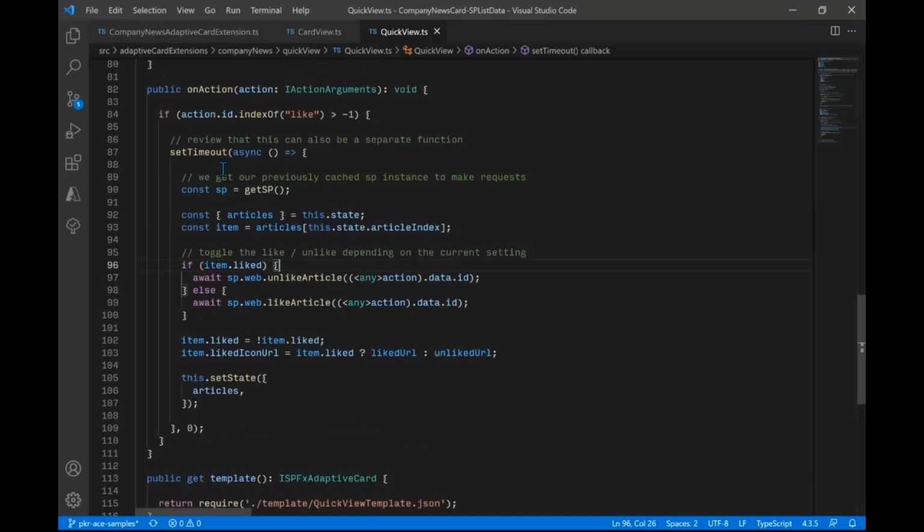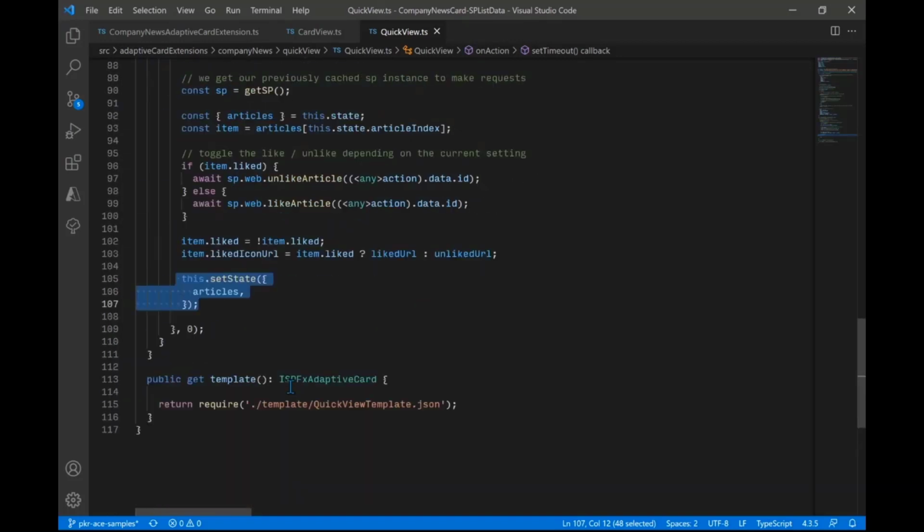So setting timeout here, this is our action to like the articles. And we're going to set the timeout, again, using that technique, and then doing a similar operation here. We're going to get our articles, get that item that's selected currently, and then if it's liked, we're going to unlike it. And if it is not liked, we're going to like it. And then we reset our item, and then we do the exact same operation to set state, reflow the rendering, and get our updated views. JavaScript shortcut, Mark, not TypeScript exclusive. So that's a JavaScript thing.